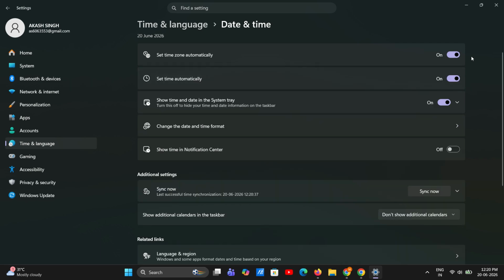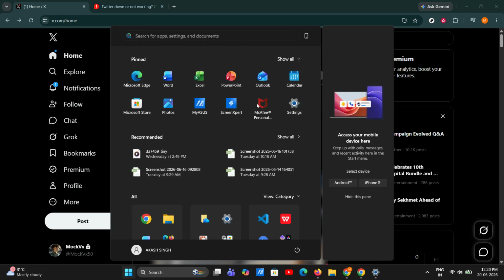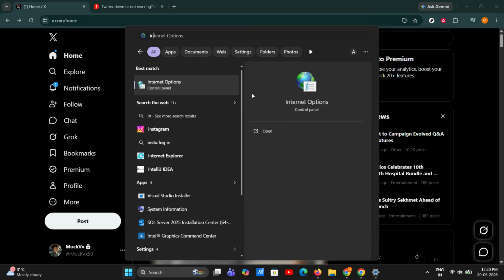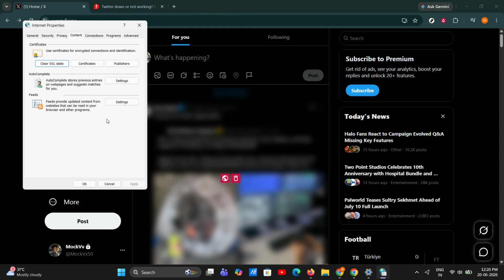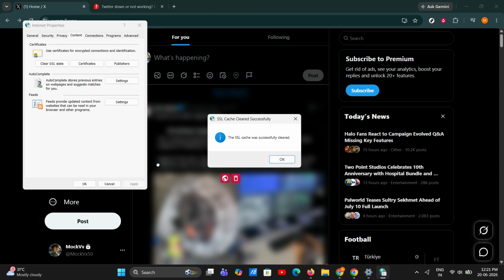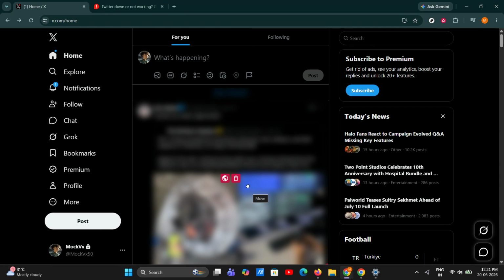If the site still isn't loading properly, the next fix is to clear the SSL state on your computer. This can help when Windows has stored outdated or corrupted security certificate data. To do that, press the Windows key and type Internet Options, then open it. In the window that appears, click the Content tab at the top. On that tab, you'll see a button that says Clear SSL State. Click that button, then click OK to confirm. After that, close and reopen your browser, then try loading X again. In many cases, that alone resolves the problem.